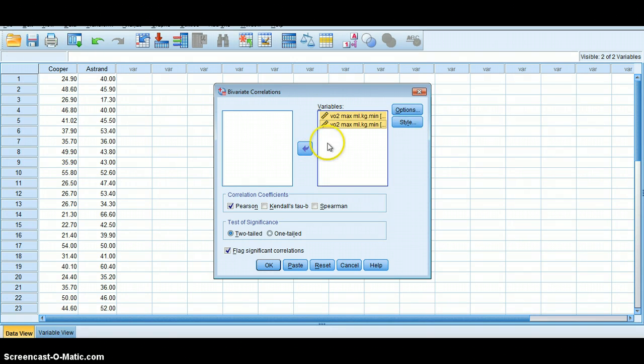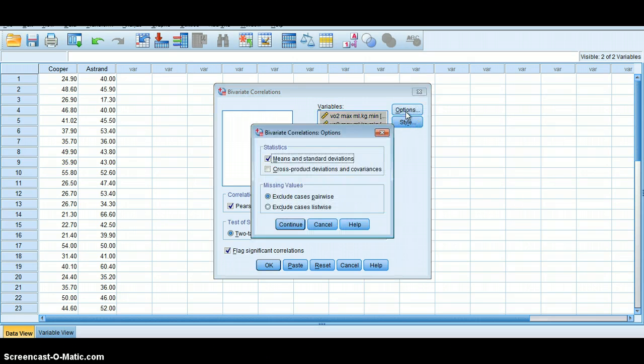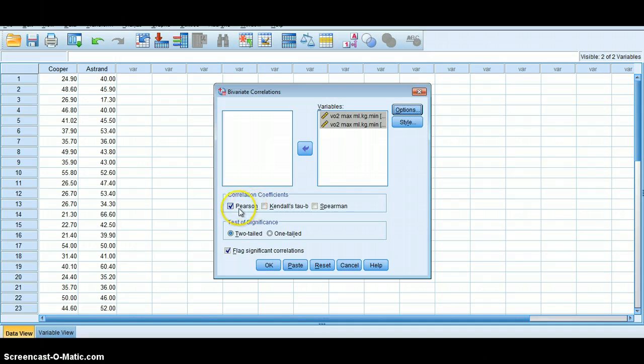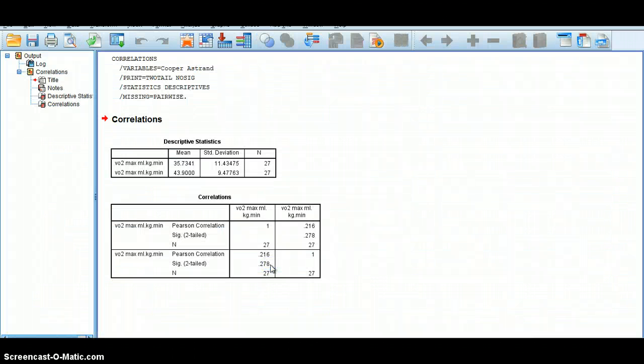and move them across. Click on options and make sure that means and standard deviations are ticked, because you want some descriptive statistics to look at when you get your output. Click continue and ensure that Pearsons correlation coefficient is ticked here. Once you've done all that, click OK and you will get your output from SPSS.